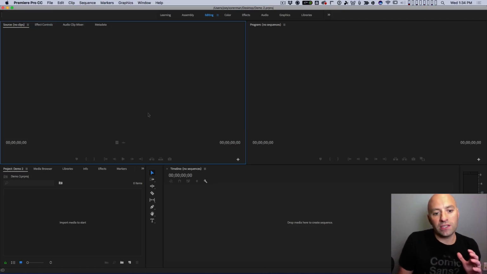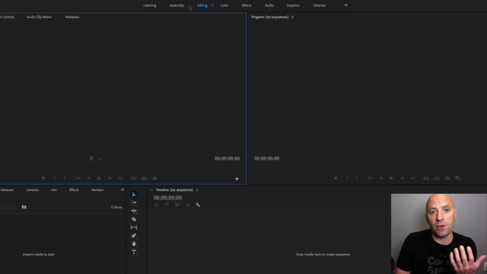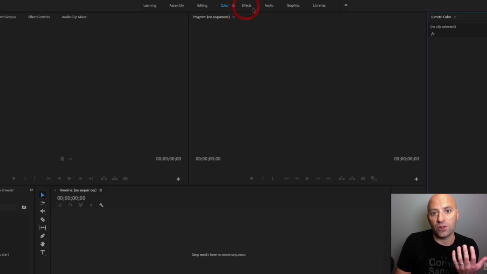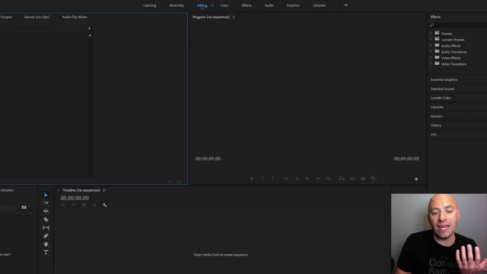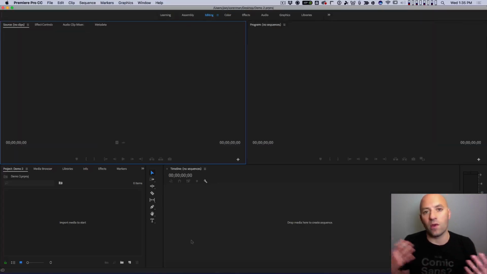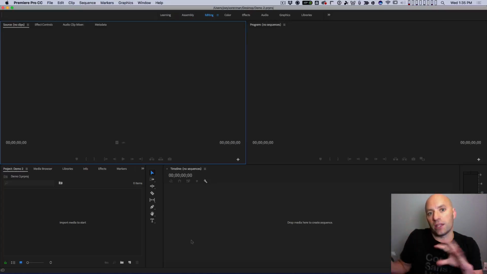If your screen doesn't look like this, you may have a different layout, the same way that After Effects has saved layouts built into it for different purposes. Premiere has the same feature. So up here at the top, you can see that there's various layouts that you can activate for various tasks. But editing is the default one, and it's typically the one that I'm in unless I'm finishing something and doing color correction.